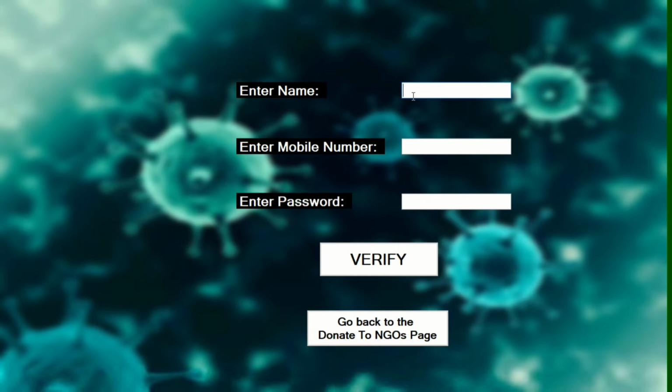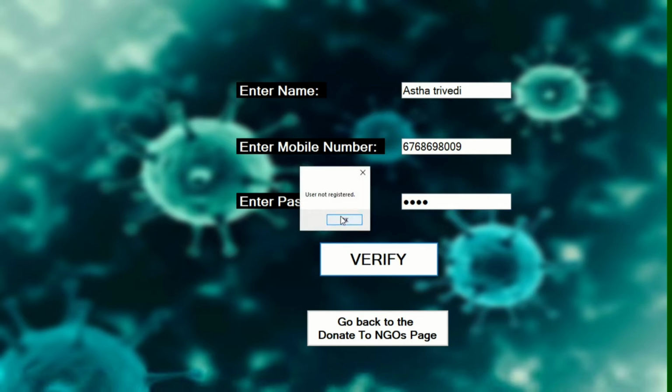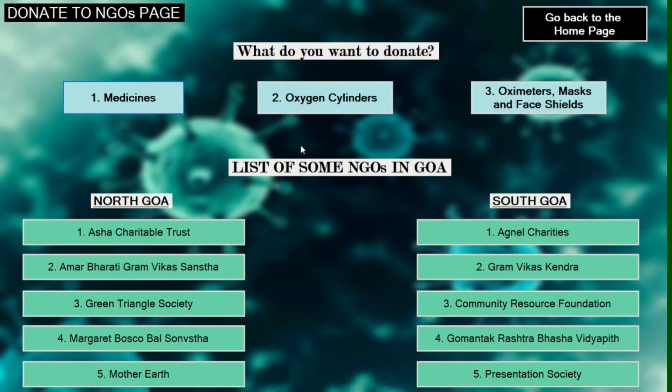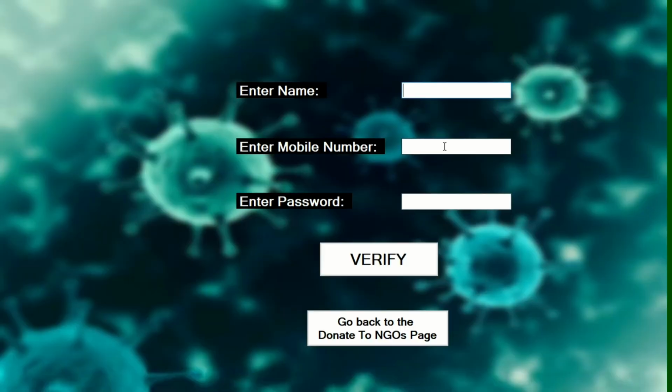So let me try that. If I enter some random details like some mobile number and a random password, and if I click on verify, it says user is not registered, which means you need to be registered to donate anything. So I go back here, I enter valid credentials now.